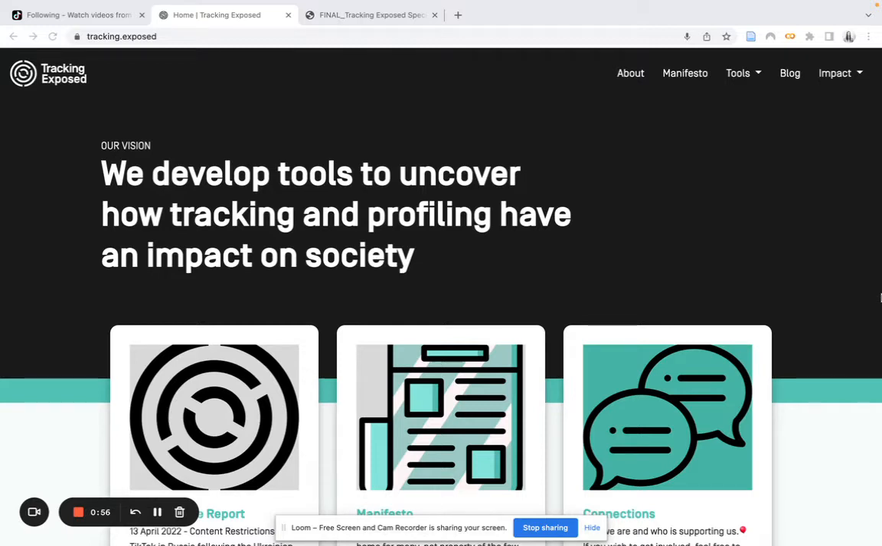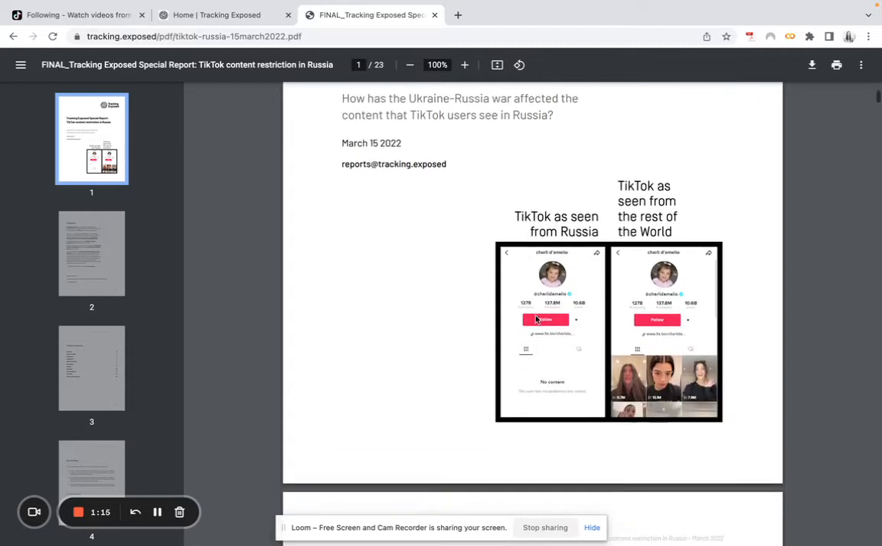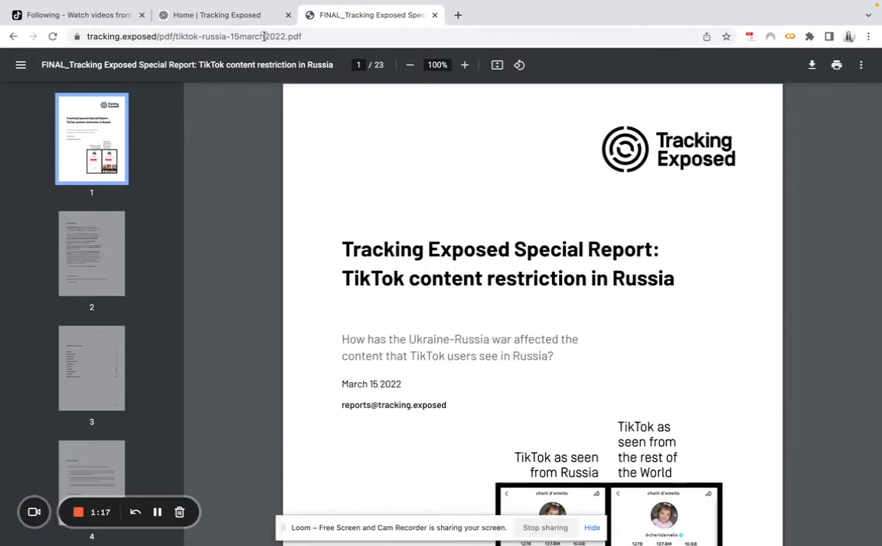On a technical level, the tool passively scrapes the TikTok HTML page to create a machine-readable dataset. It can be used for different types of research, such as on shadow bans and censorship. We recently used the tool for our investigation into how TikTok blocked access to international content for Russian users. You can read the report on our website as an example investigation.